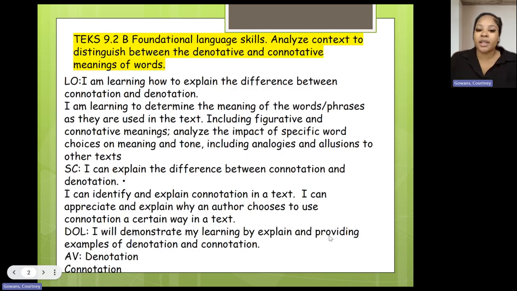You were able to explain the difference between connotation and denotation. You were able to identify and explain connotation in a text. And then you were able to appreciate and explain why the author chooses to use connotation in a certain way in the text. Okay, so that is what we learned, and we also did a DOL by demonstrating your learning by explaining and providing examples of denotation and connotation throughout our lesson. I appreciate it. Thank you so much.